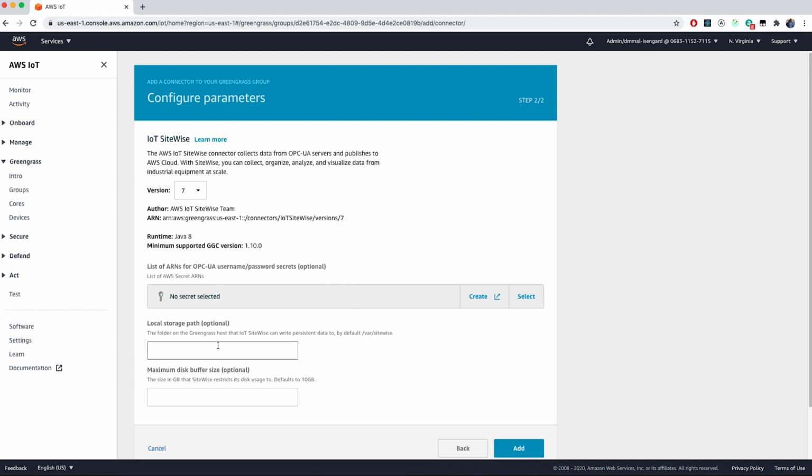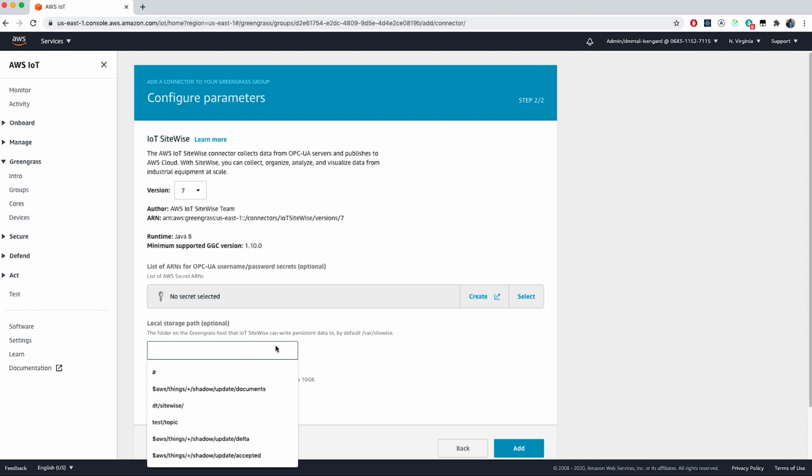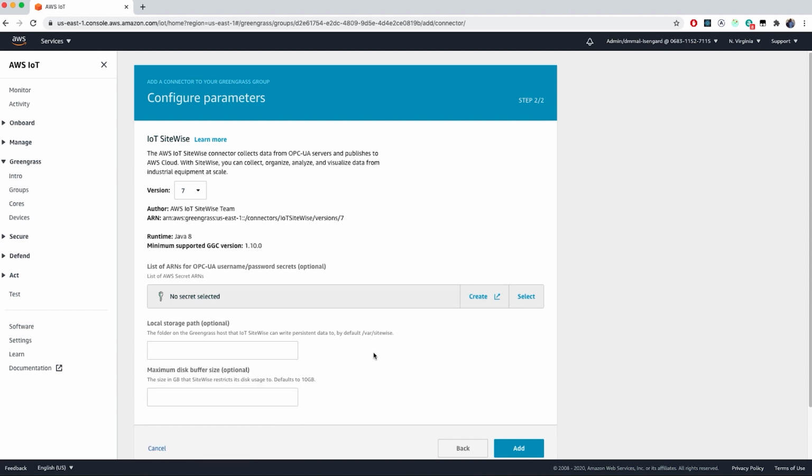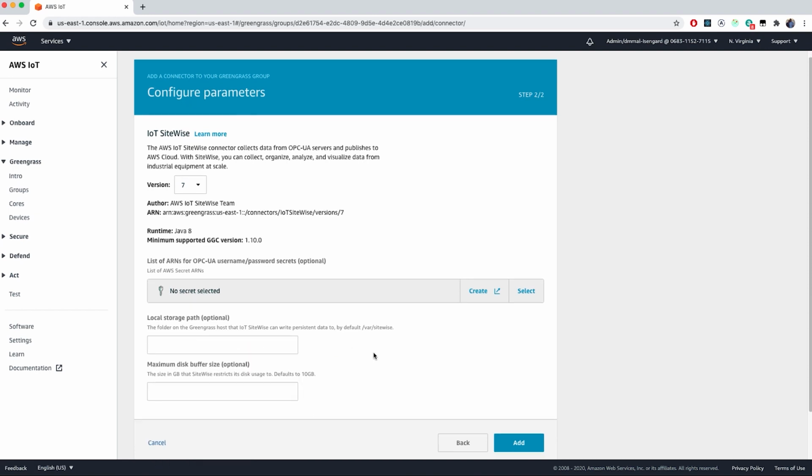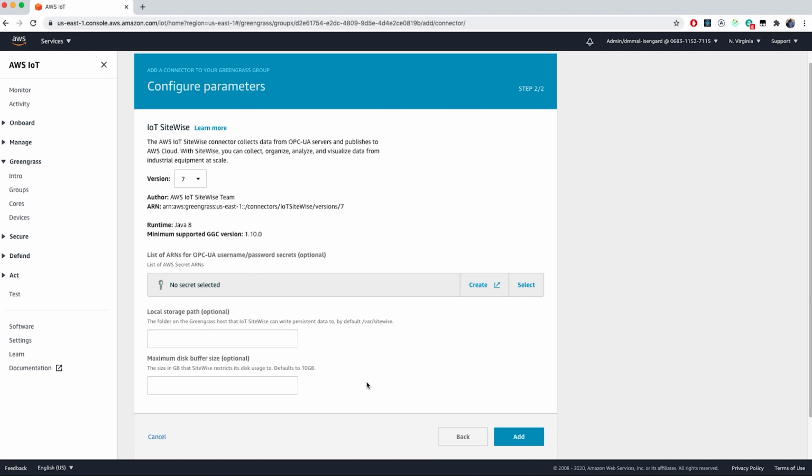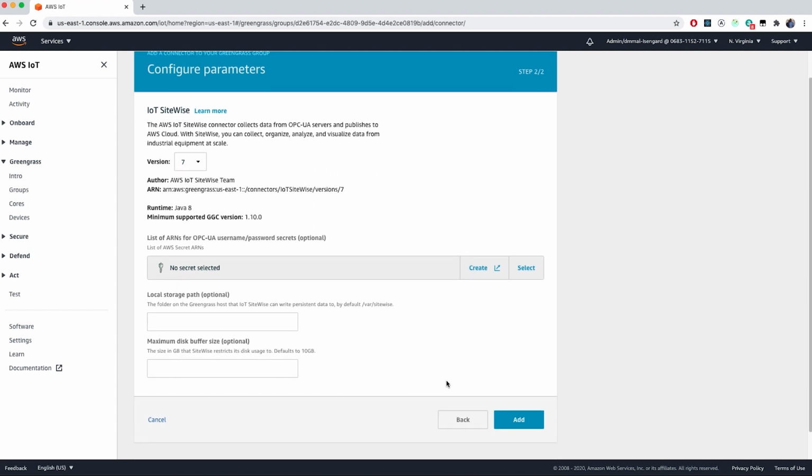If you have set up your gateway with a different path than /var/SiteWise, there's a place to dictate the path that you use for local storage here. You can also configure maximum disk buffer size. If your AWS IoT Greengrass core loses connection to the AWS cloud, the connector caches data until it successfully reconnects. If the cache exceeds the maximum disk buffer size specified here, it will automatically discard the oldest data from the queue. For now, we're going to use the defaults, so go ahead and click Add.